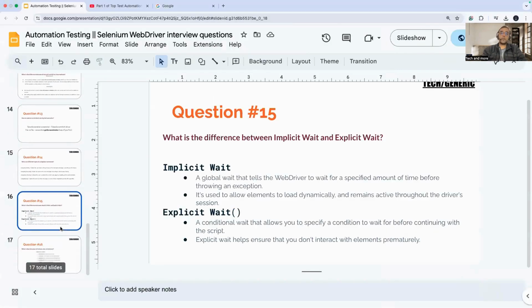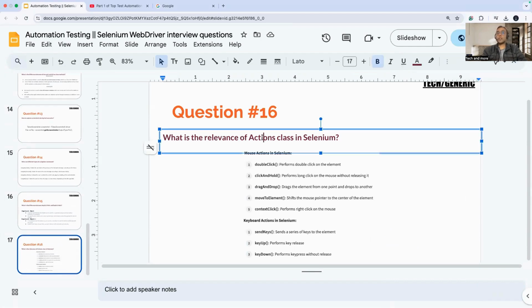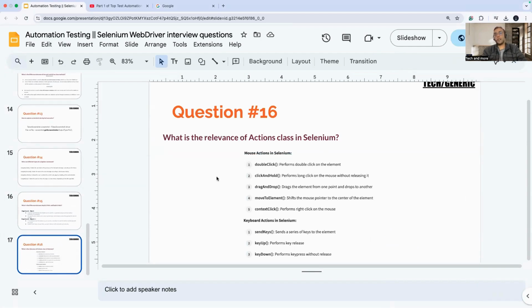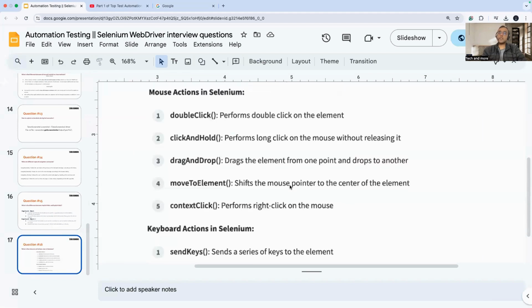Cool. So now the next question, or the last question for this particular video, is: what is the relevance of the Actions class in Selenium? Let me just zoom this. So the Actions class, folks, covers a set of methods for specific actions that you do manually. So there is an automation way to handle the manual way.